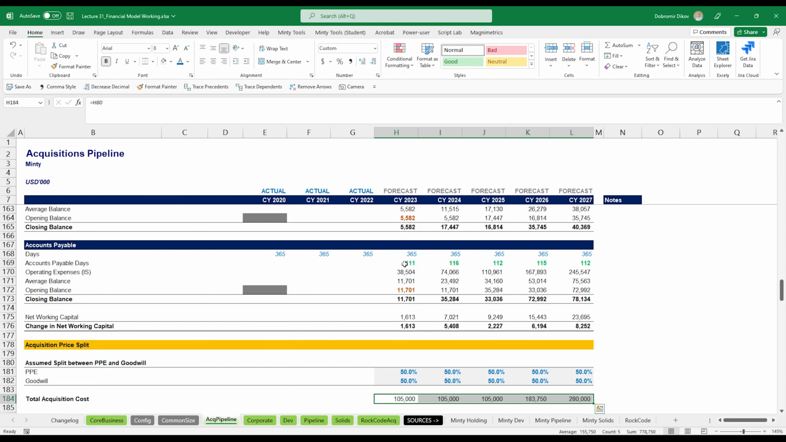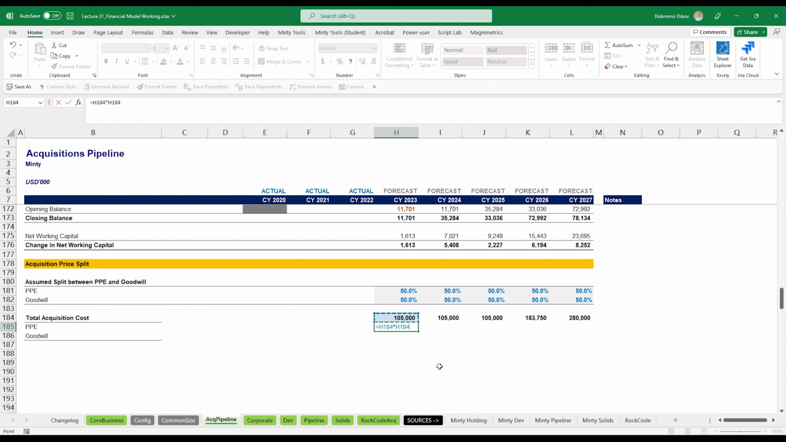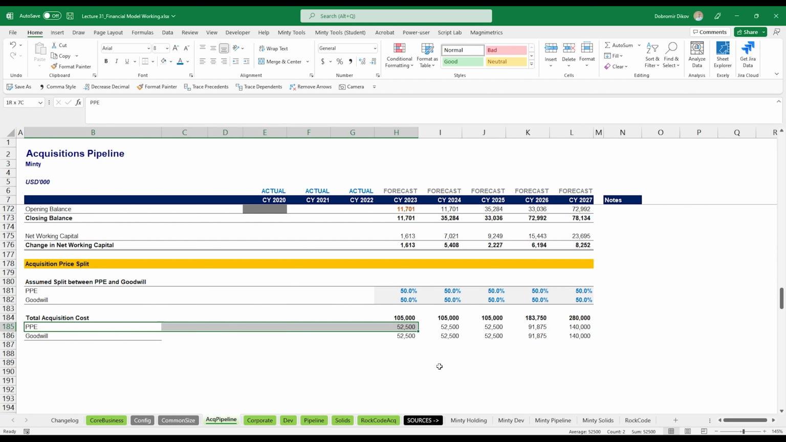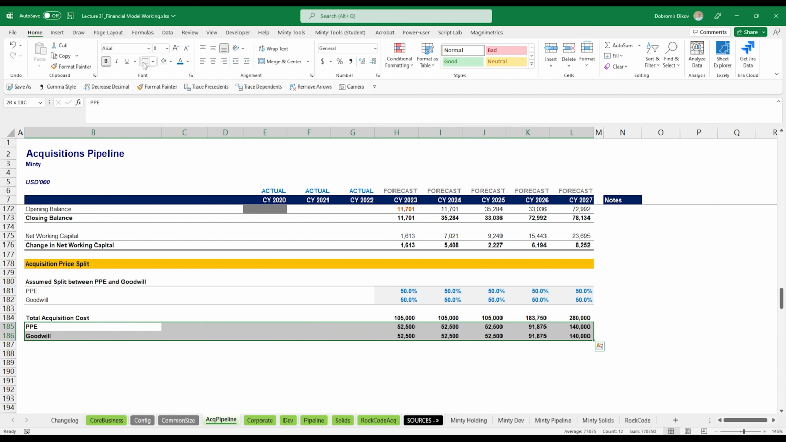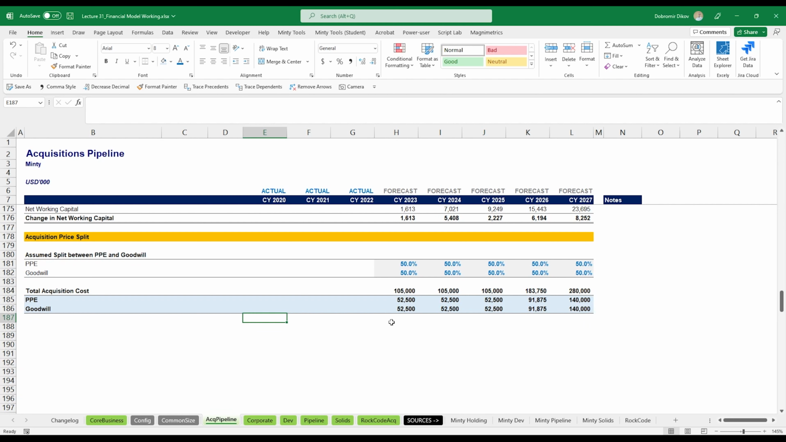Copy that over to the side, and down here let's have PP and goodwill. This is going to be this multiplied by the PP percentage, and this multiplied by the goodwill percentage. Copy that to the end, and I want those to be somewhat distinguishable, so let's highlight them in blue. Now that we have that, we can move over to the PPE.